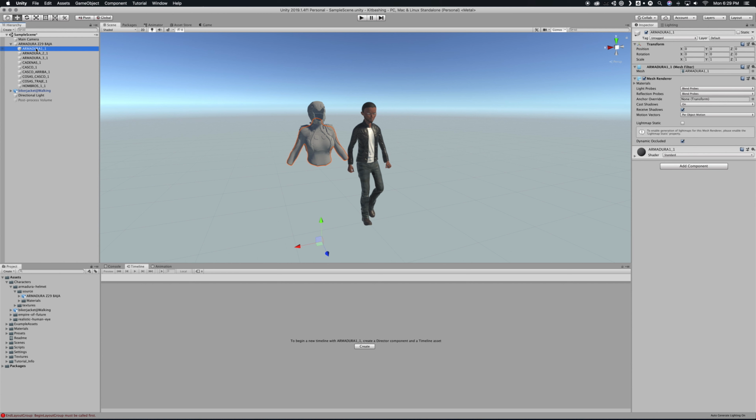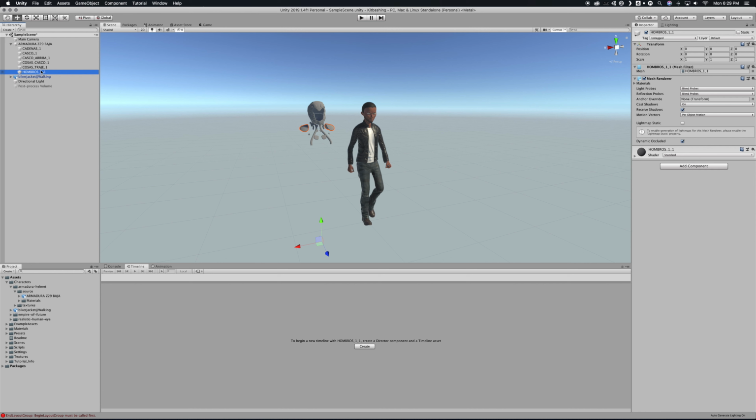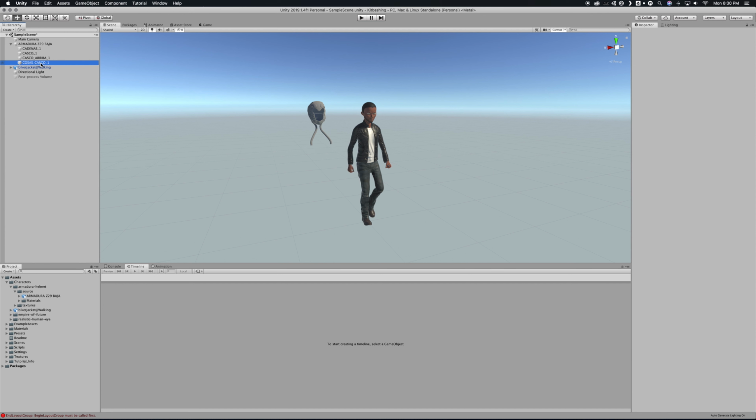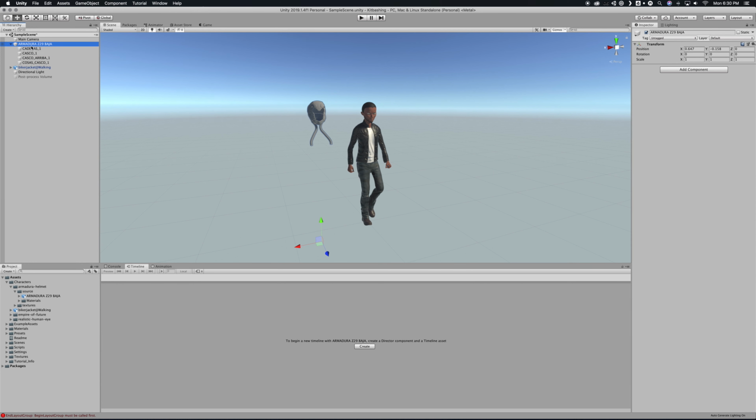So we don't need this, so we can just delete that. We don't need that, and we don't need that. So we can delete those. Go through, we don't need those. Let's get rid of that. And we don't need that. Delete. So we do need that. We do need that. We need that. But we don't need that.